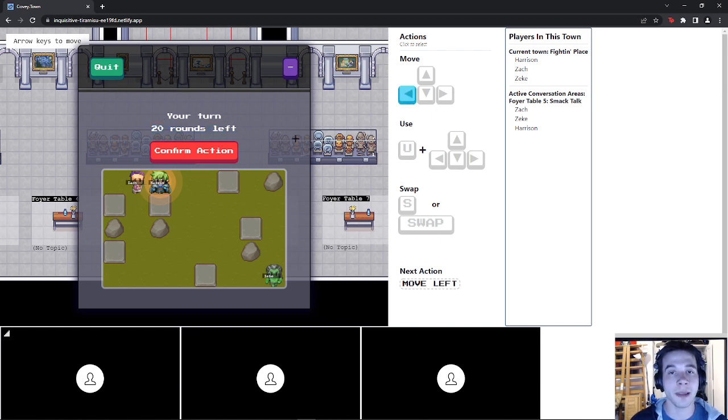I want to move left for mine. You can see that whoever is, quote, it has a corona hovering around them. Let's make sure that Zach doesn't get tagged on this next turn so we can showcase another feature. I'm going to confirm my action to move to the left. Now it's Harrison's turn. Harrison could move left and kill Zach, but I'm going to ask Harrison to move right and confirm that action so that we don't immediately end the game.